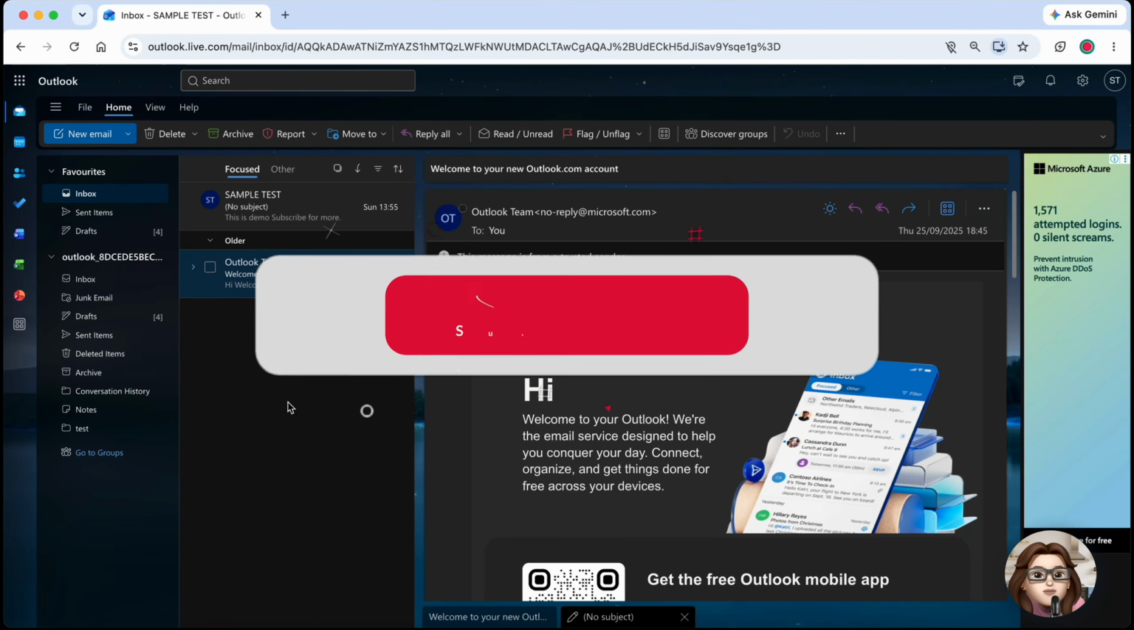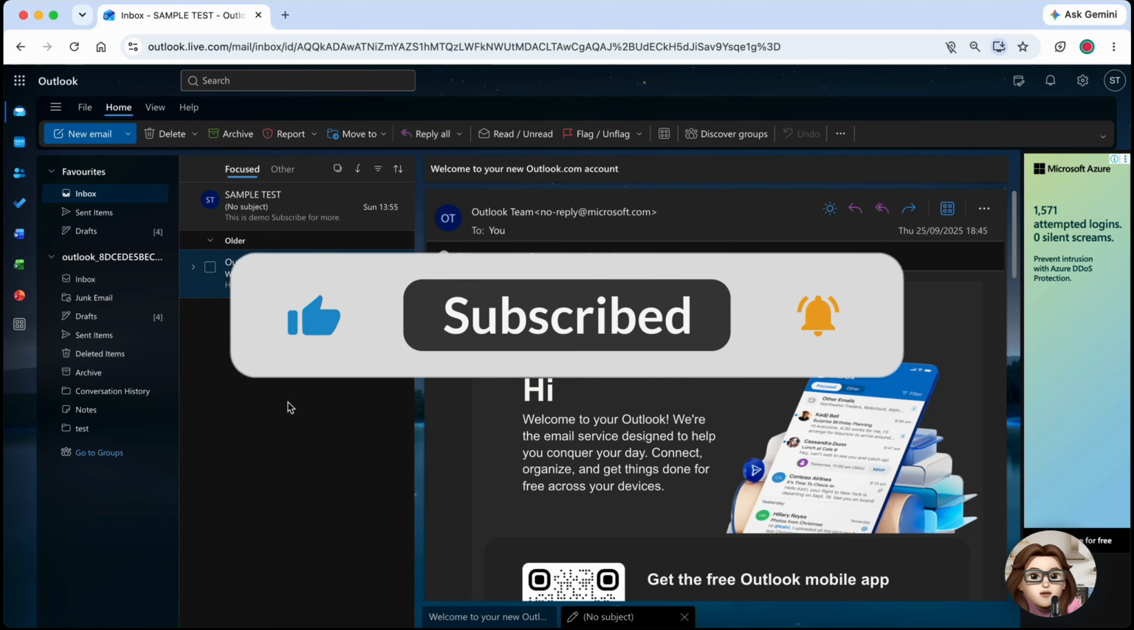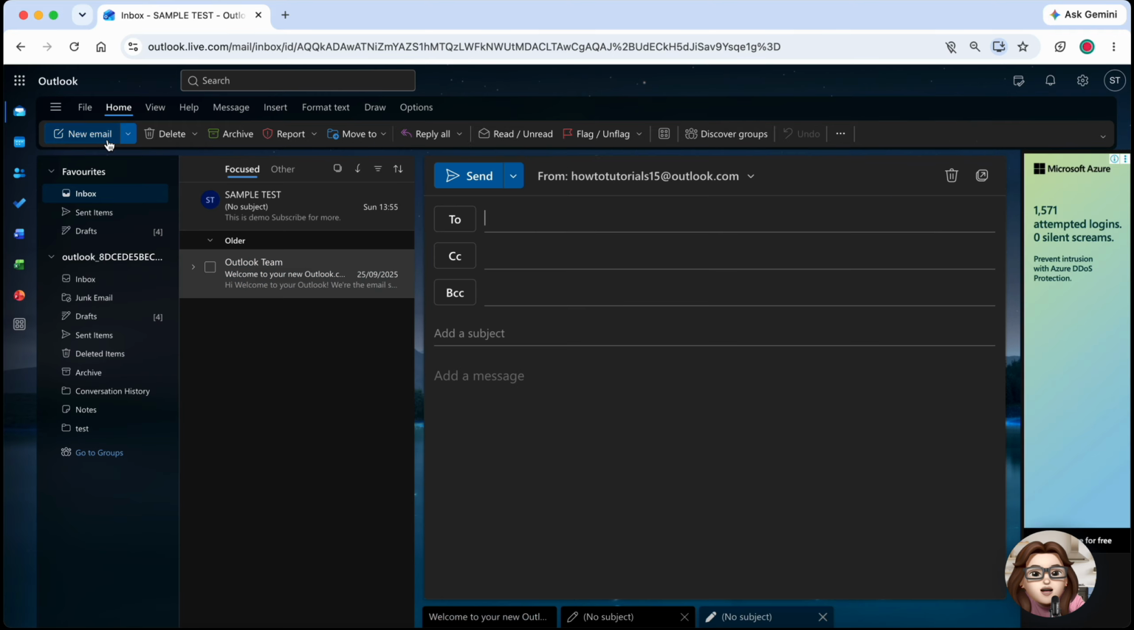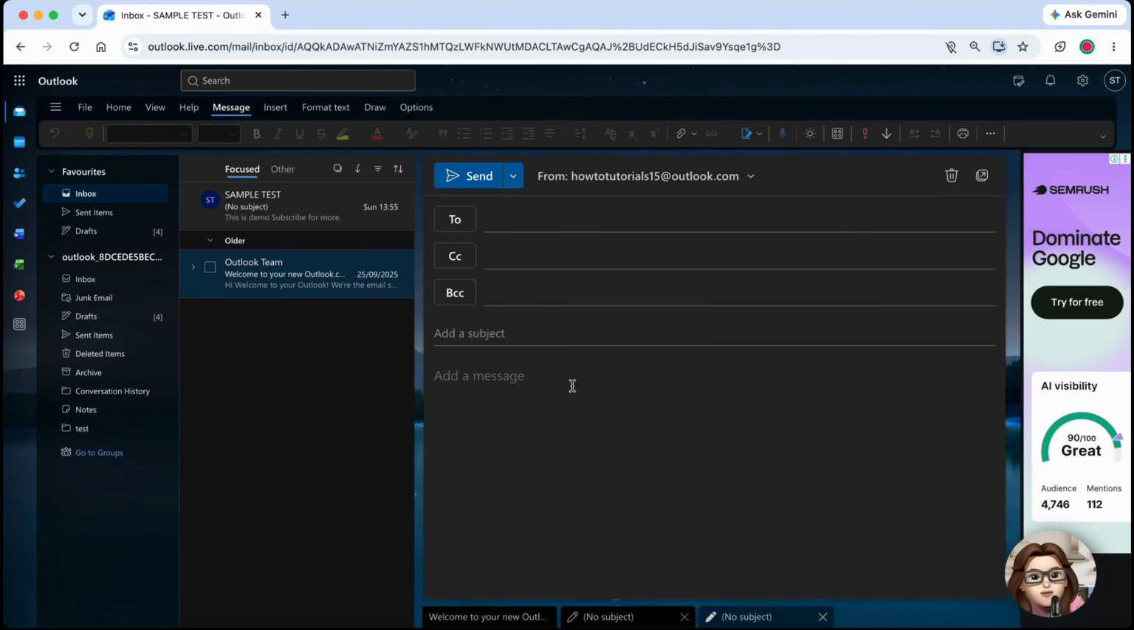In this tutorial, I'll show you how to use the CC and BCC fields in Outlook when sending emails. These options help you include additional recipients while controlling who can see each email address. Open Outlook and click New Email to compose a new message.